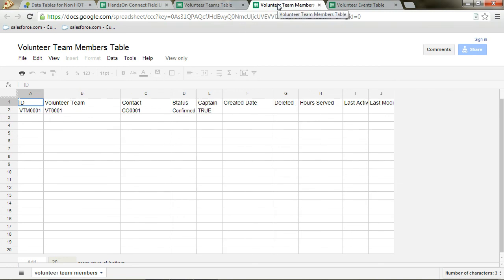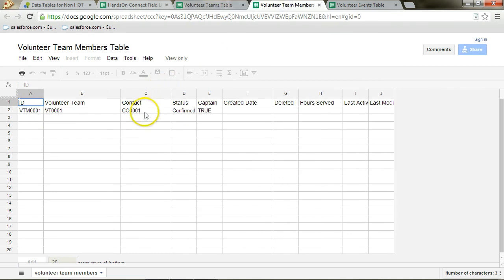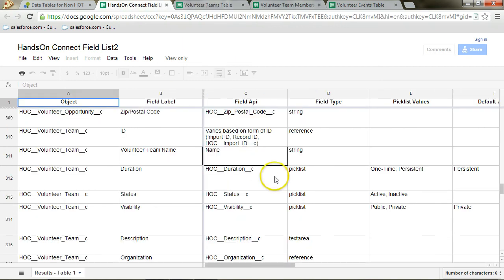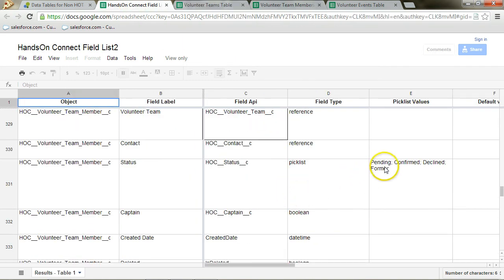Next we'll look at volunteer team members. This is even more straightforward. Again, a unique ID, then the ID for the volunteer team. That's what's in this column. And then the ID for the contact, who is the team member. Status, again, can either be pending, confirmed, declined, or former.